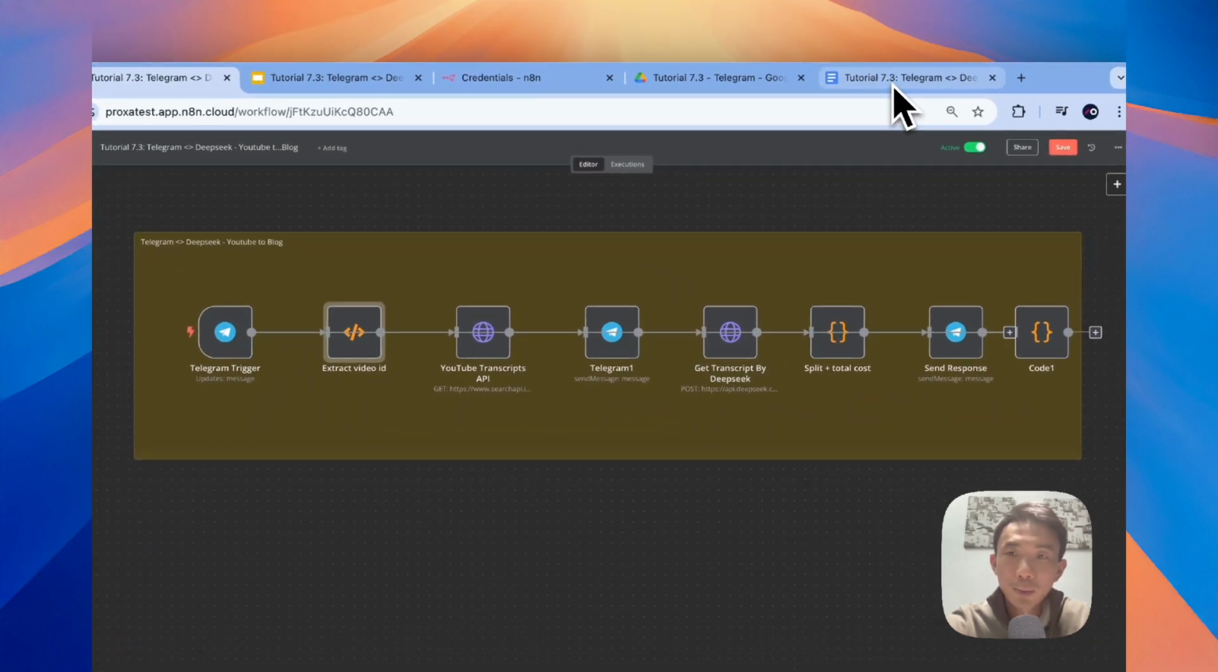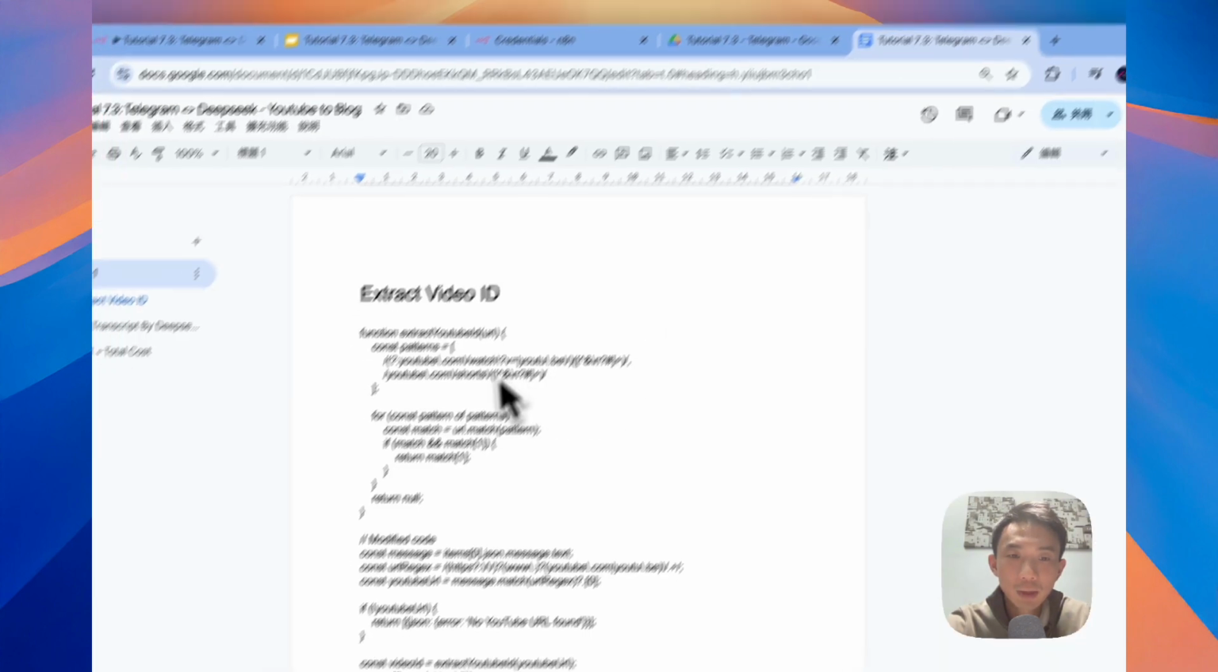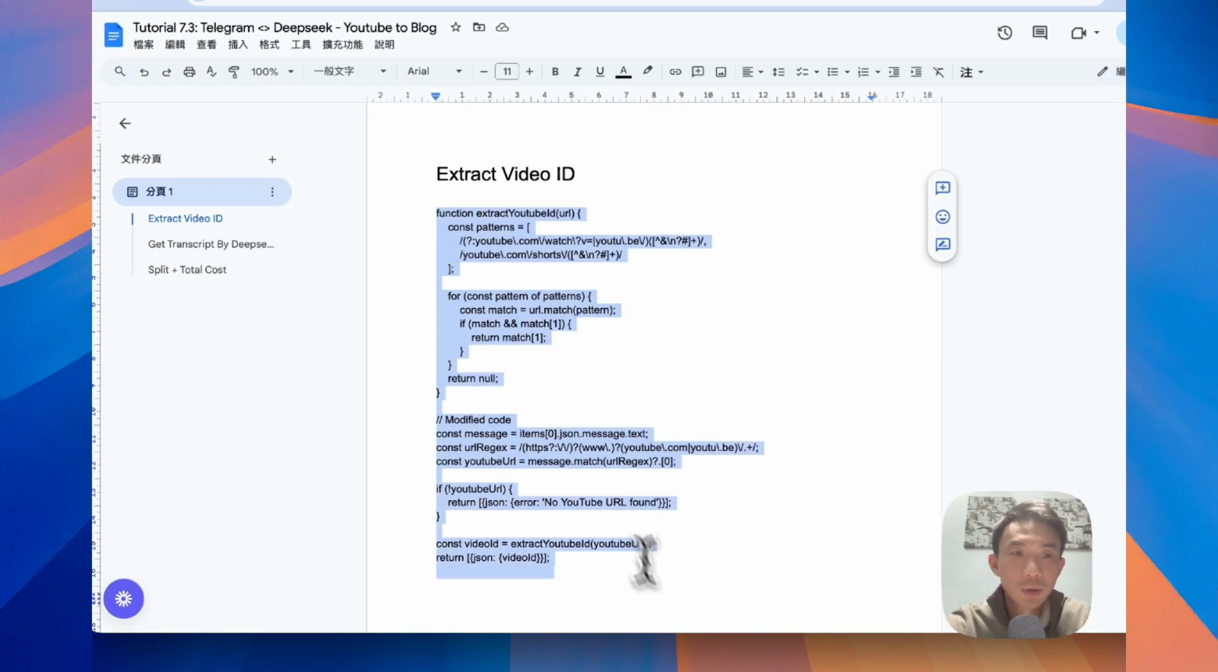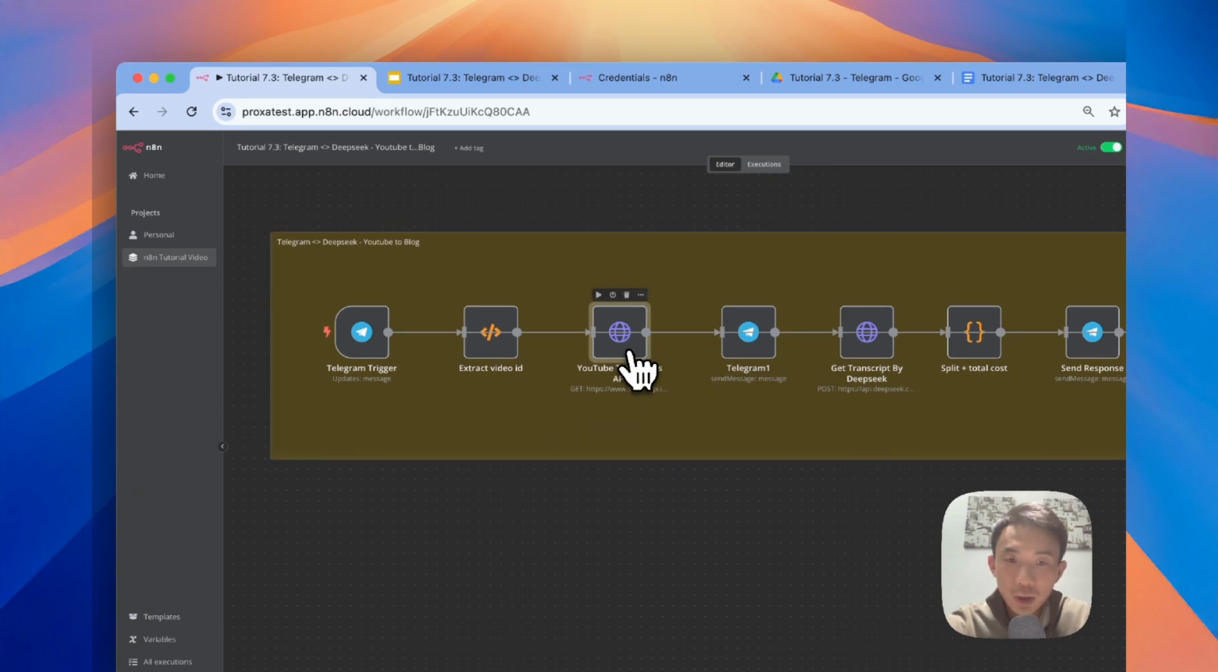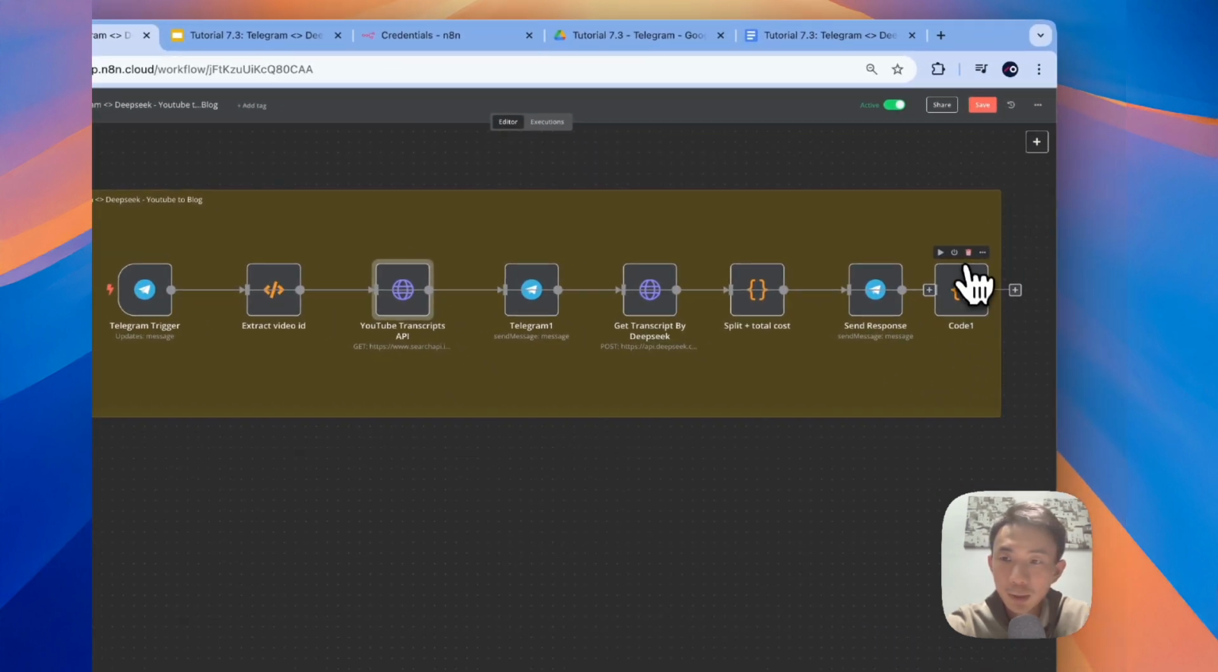And I've already prepared a Google document. You can just copy this part into your node. And then for the second part, which is the video transcript, let me do this one first.